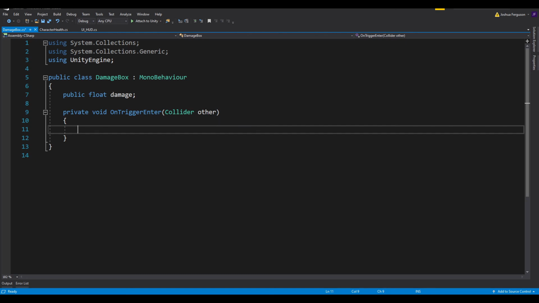So what we need to do when an object collides with this one is check to see if that object has a CharacterHealth component attached to it. So we can do that by opening an if statement, and then we're going to use the other parameter to get a reference to the object colliding with this one. And we want to try and get the component CharacterHealth from it. So we're going to use the TryGetComponent function.